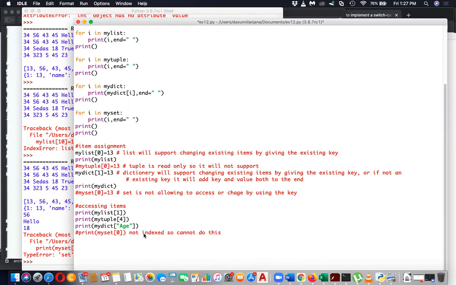Right. Changing items is possible. So you have to remember these things: changing an item is possible only in list and dictionary. Tuple is read only and set is not organized. Then adding items using the key: you can do that for a dictionary only, because if the key does not exist, it will add the item. But you can't use that method for a list. But it is still possible to add items to a list.